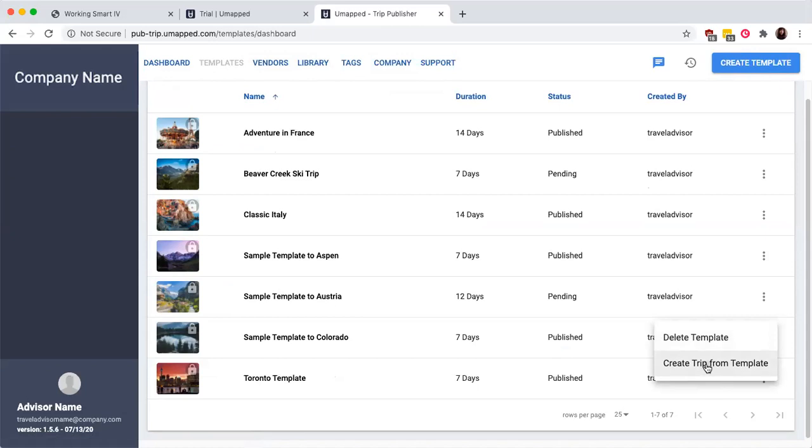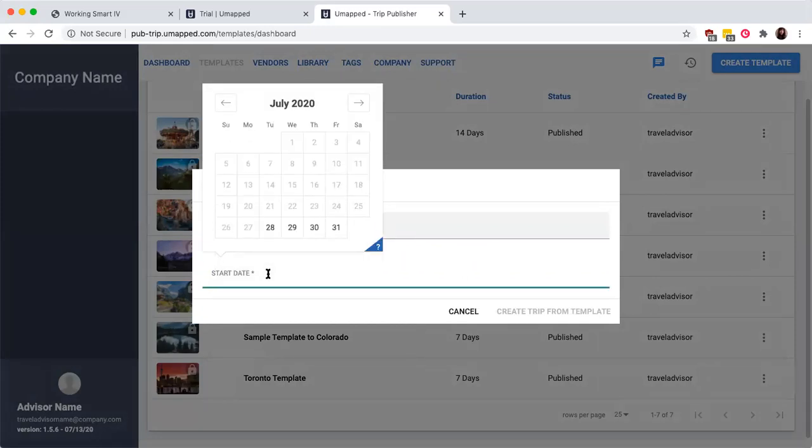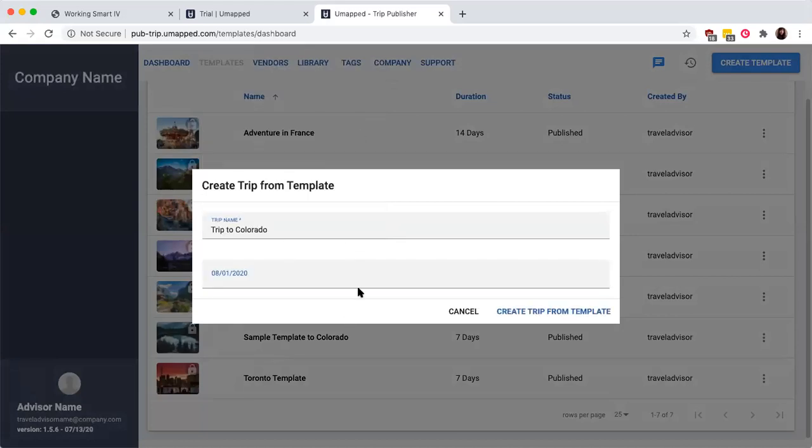So clicking on this allows me to give it a new name. So I can call this Trip to Colorado. And then I can actually choose my start date. So this is something that I just want to show briefly so that it's very clear to everybody about how a template translates into a trip. I'm just going to close this for 2 seconds.